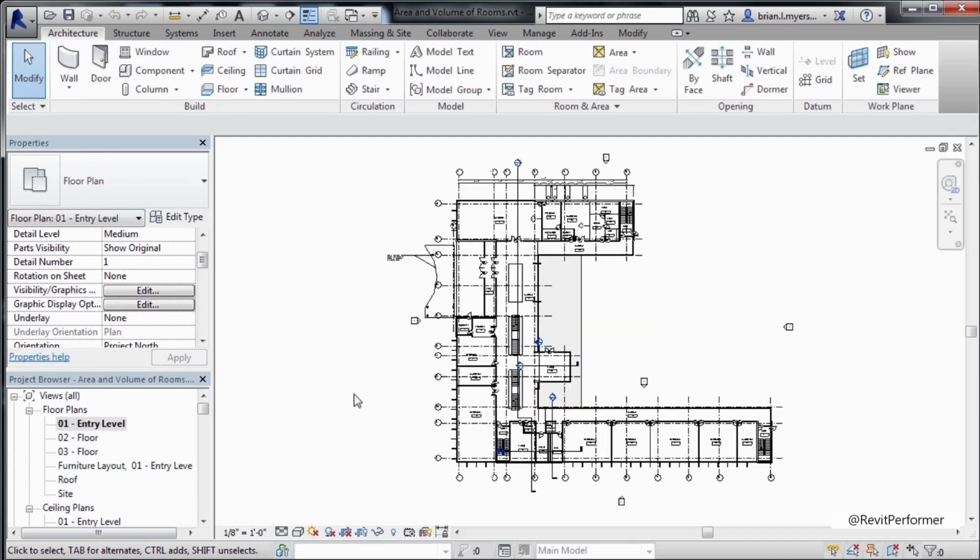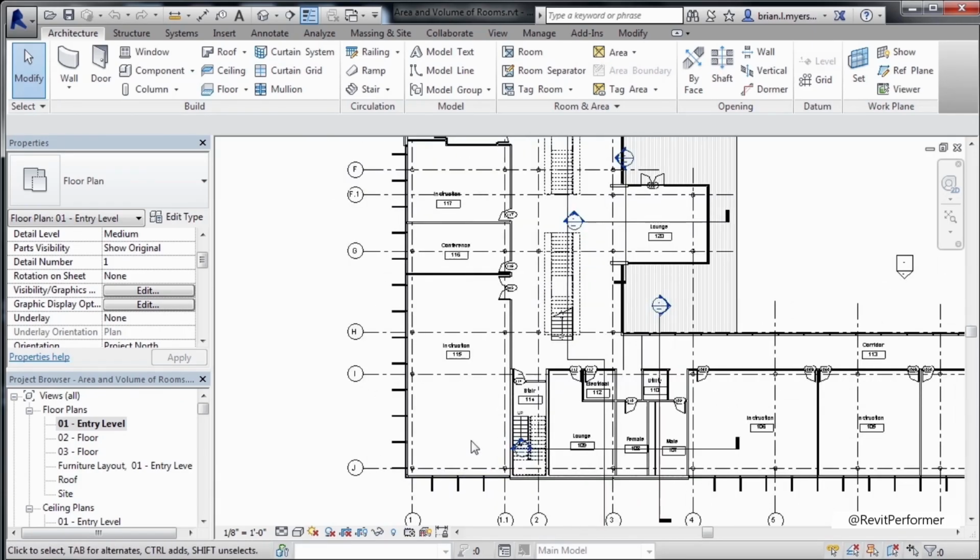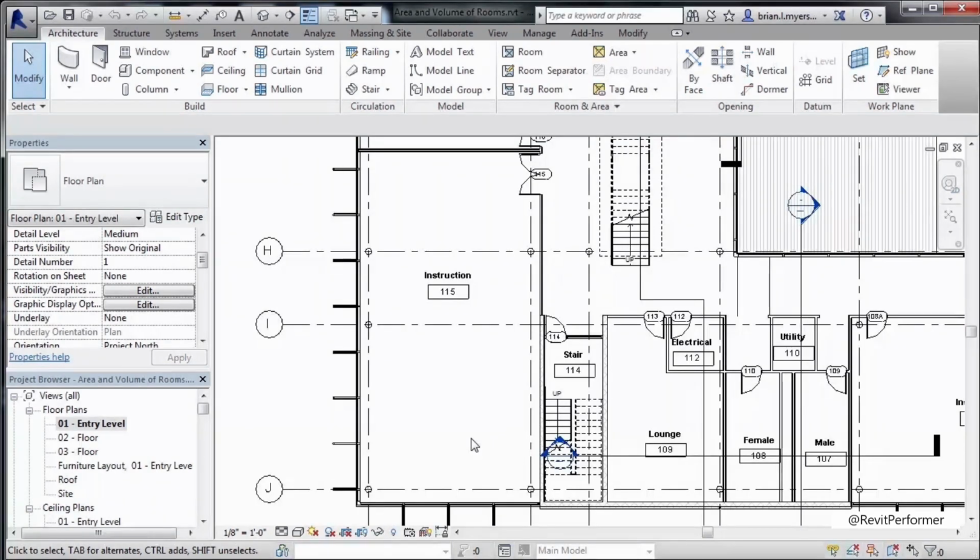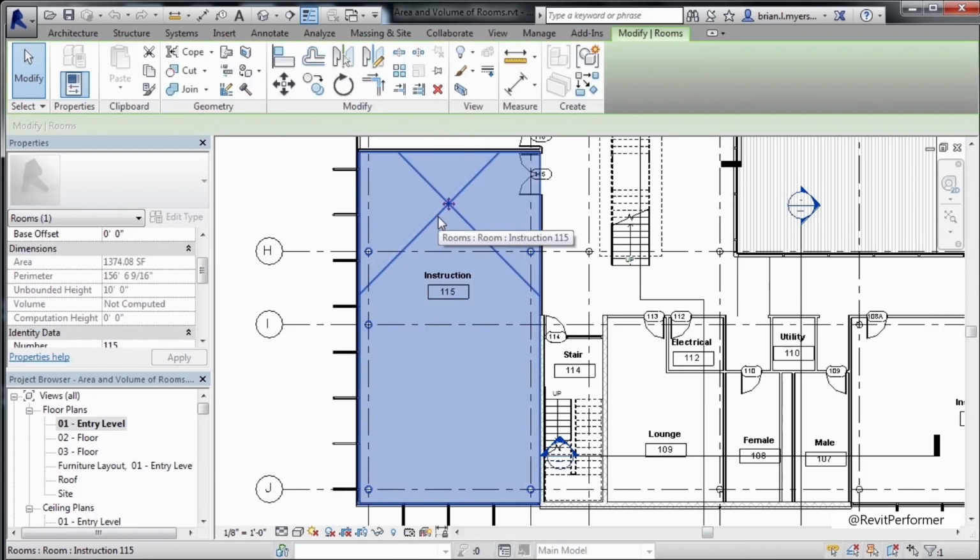There are two different objects in Revit which are very good at providing area and volume calculations. One is considered a room, and the other is considered an area. Let's focus on our rooms. If we zoom into this instruction 115 room, what we can do is highlight over where the room is located at. Click on the room, and then look underneath Properties. When we do that, we'll notice that instruction 115 has an area of 1,374 square feet. As far as its overall volume is concerned, it says that it's not computed.